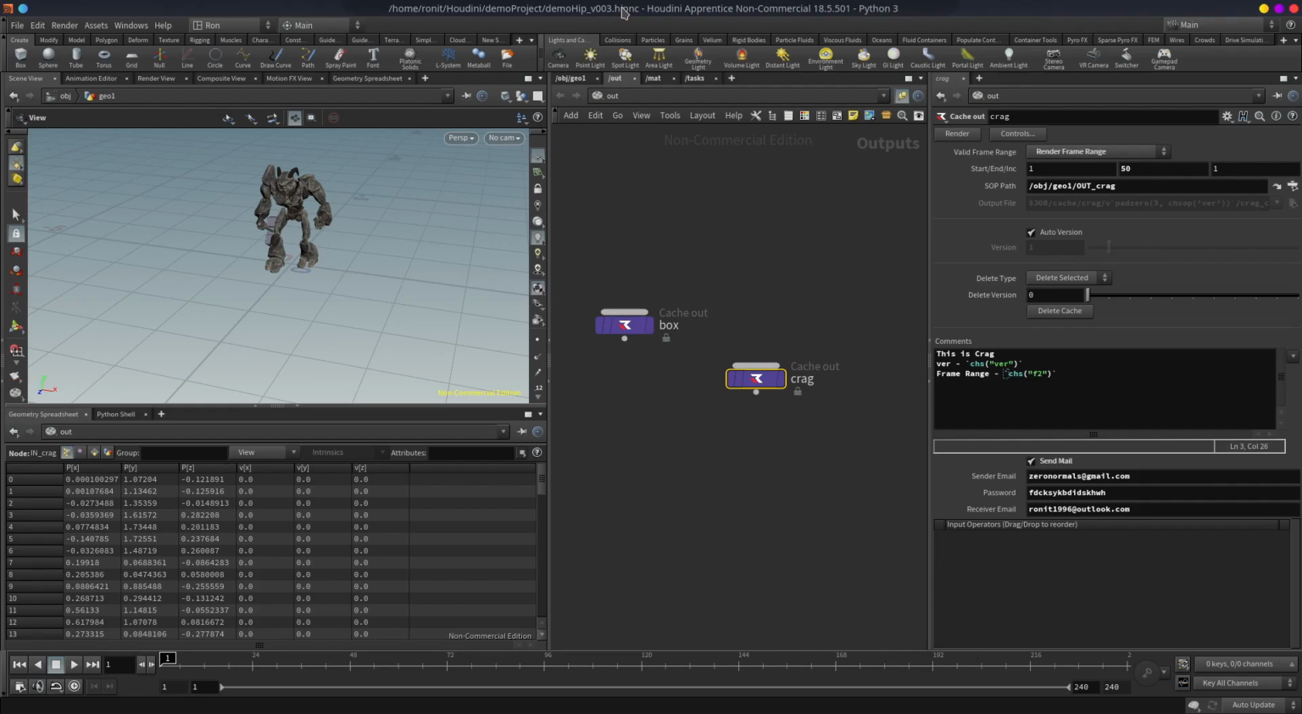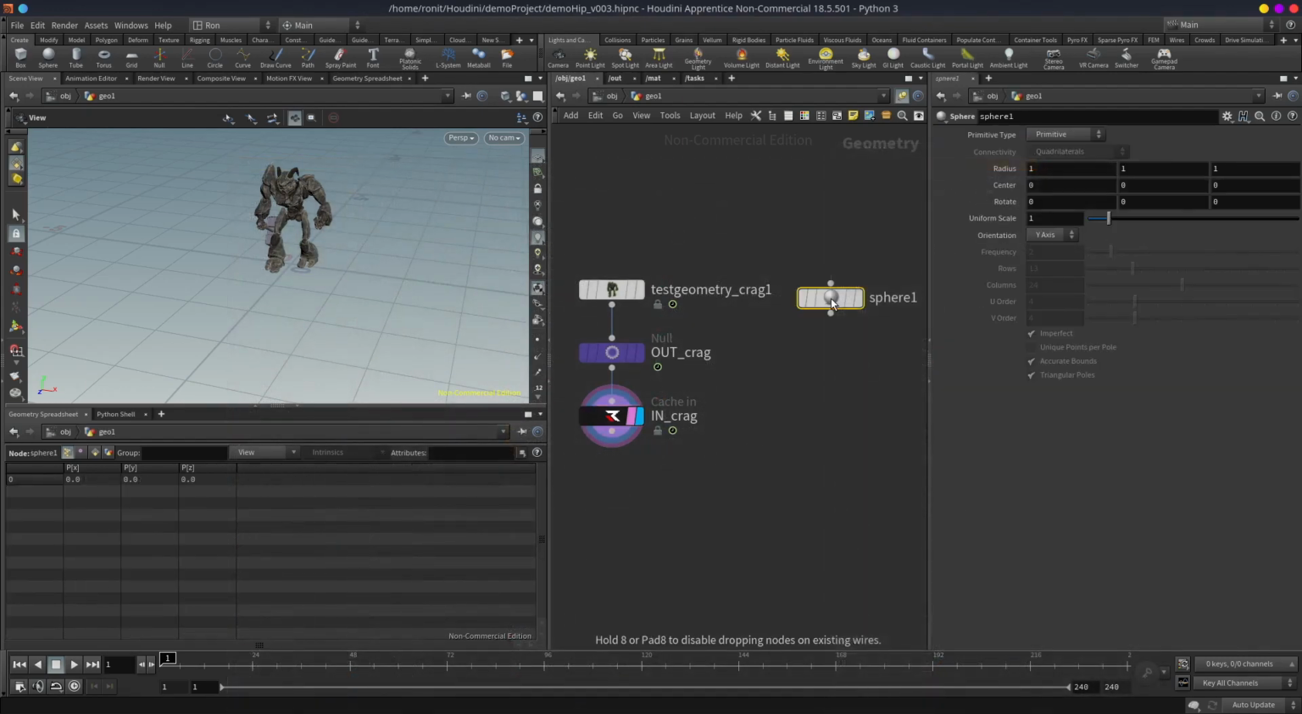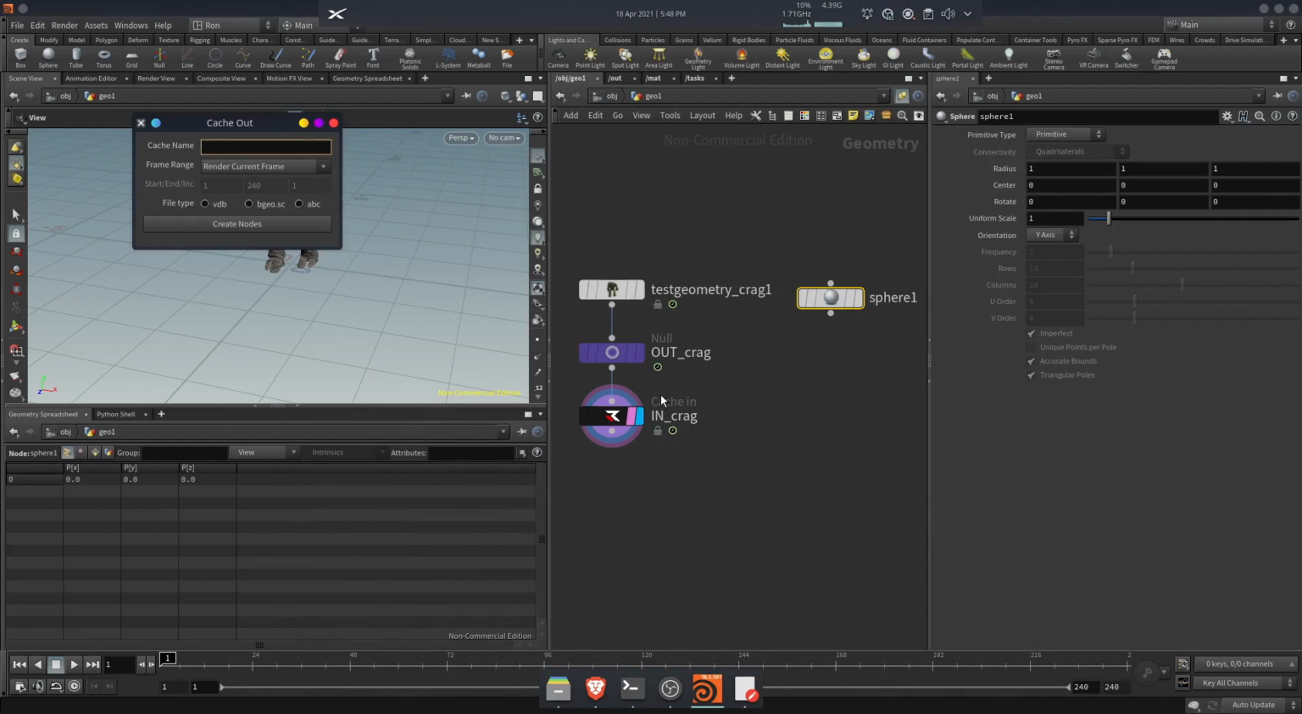But the moment I create a cache that has more than 3 versions, my file will automatically upgrade. So let's try that out. Let's take a sphere and auto cache out. Another feature I want to show is that we already have a cache named box, and a cache named Crag.